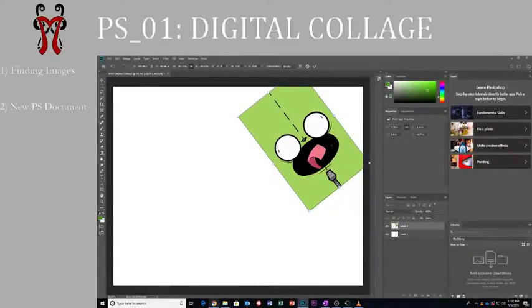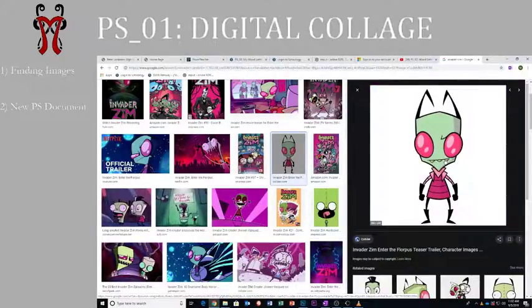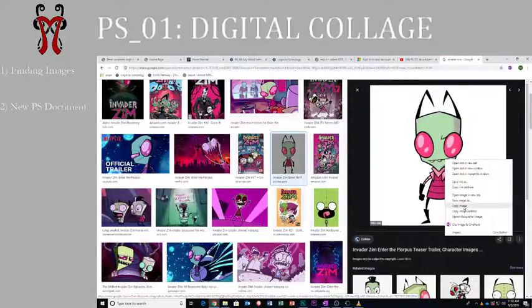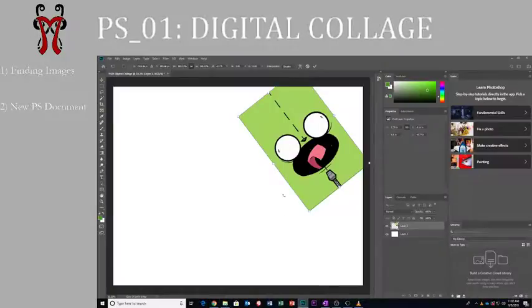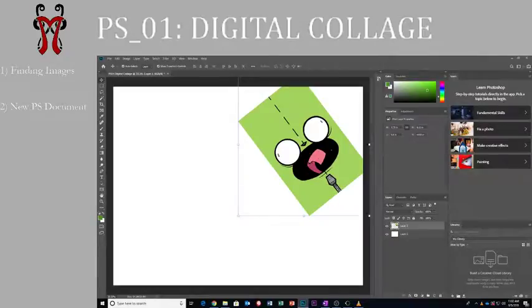So now I'm going to go back into searching for something. I'm going to click on a different image, right click on it, go to copy image. I'm going to go back into Photoshop and press Control V, and then that image should appear. If it doesn't appear, it's because you still are resizing something. Like right here, I was just still resizing this image right here. So if I press Control V now, it should show up.